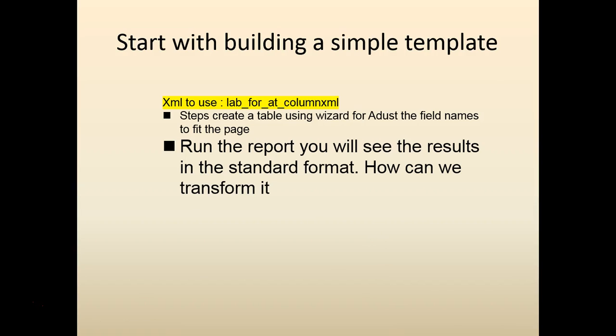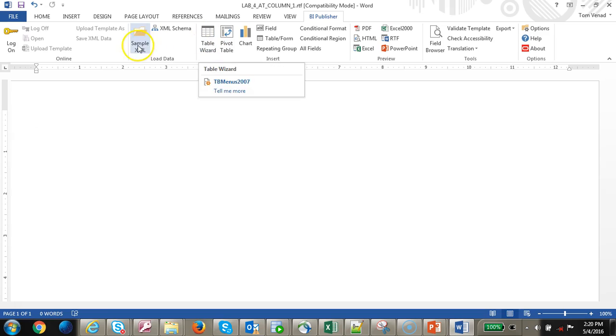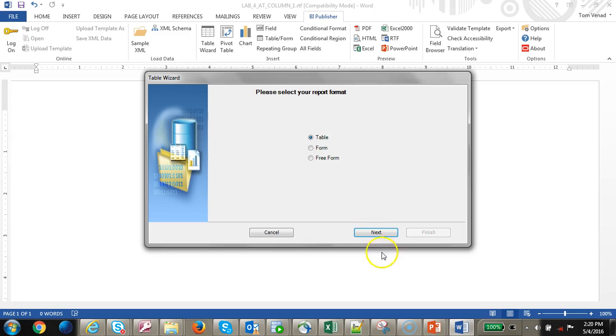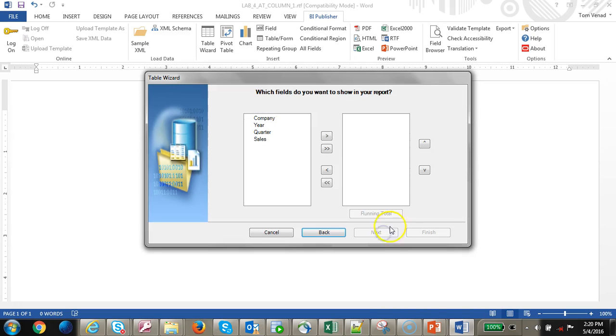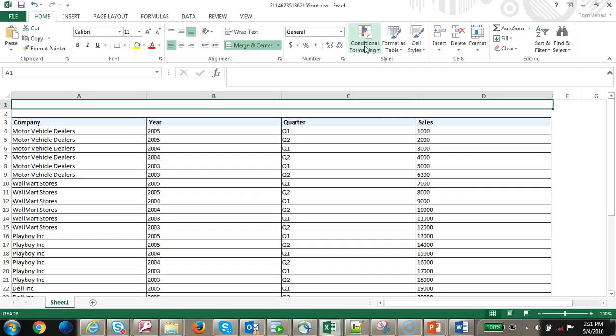We'll get started with the basic template. I've saved the Word file as an .rtf file. I've imported the sample XML file. I'm going to build a basic table. I'm going to select all. Let's go ahead and test it. So we get the basic results, but this is not the result that we want. We want them to be horizontal. Let's go ahead and get started on it.